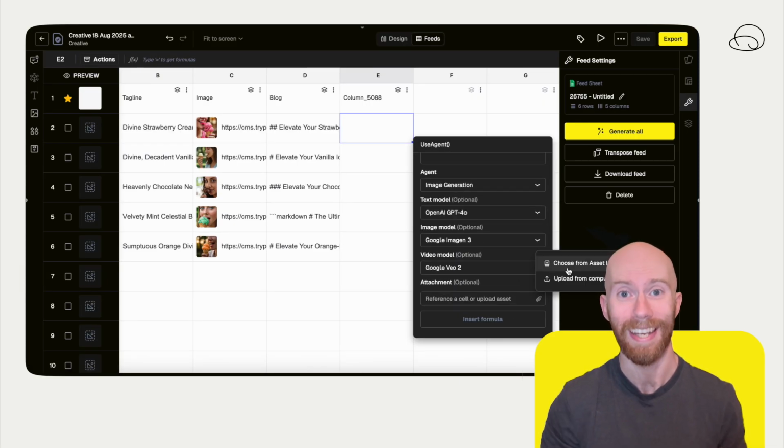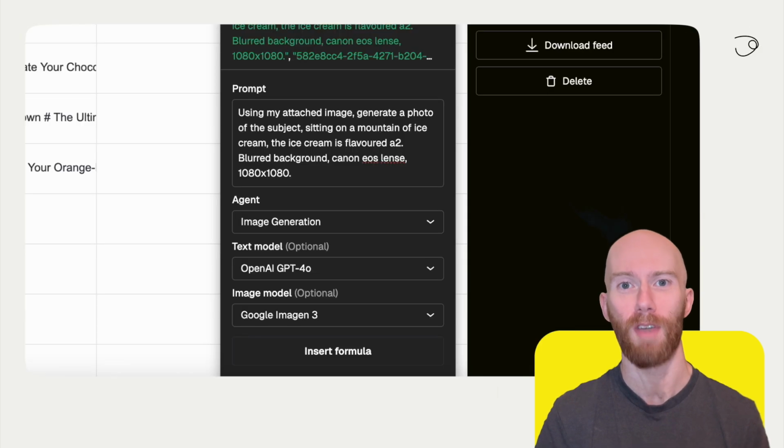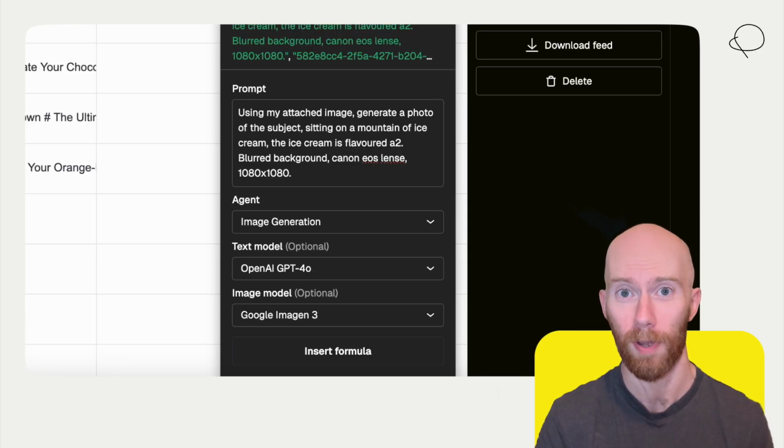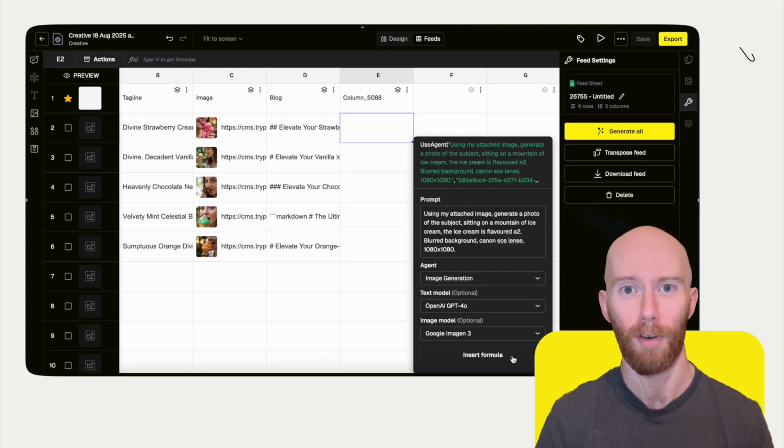I'm going to upload an image of Keith. Once again, I'm going to put my prompt on screen, and you can see references to our attachment down below, our flavor in the A column, and when using the image agent, also referencing the size of our desired outcome.